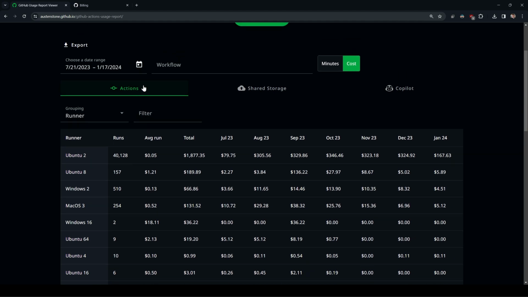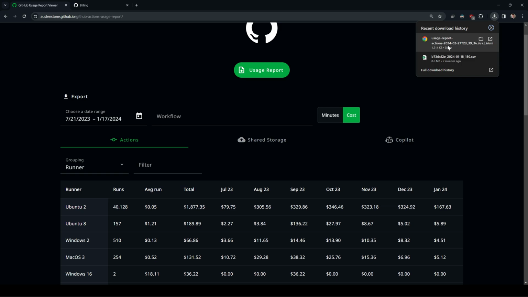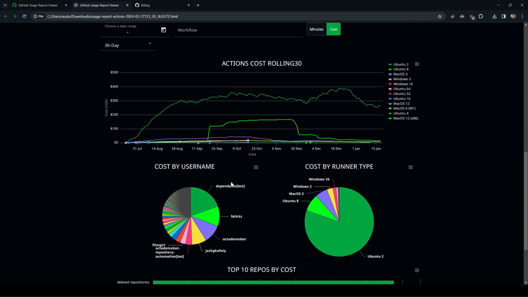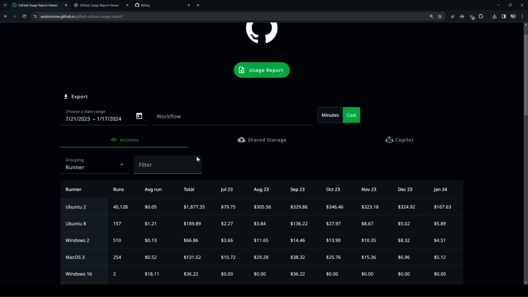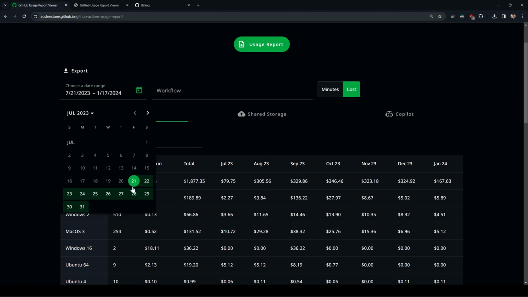So let's just start at the top and go down. There's a little export button. If you would like to export this, it'll export an HTML file. This is a more static page that you could email or send to a colleague, for example. But it's even better if you have the usage report itself because this web page has more JavaScript that's interactive and stuff like that.